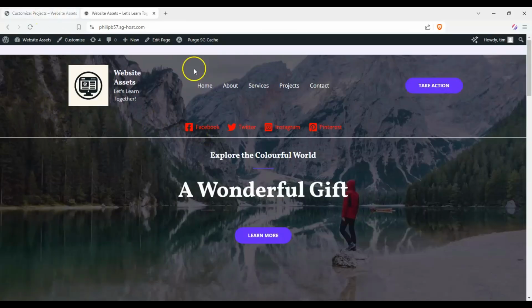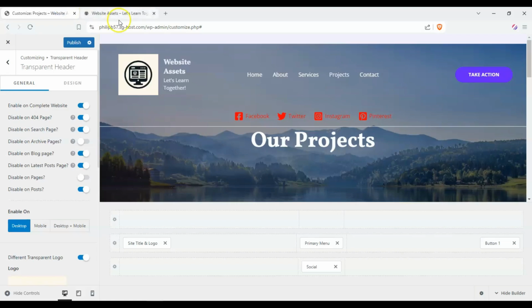So there you have it. You can configure the Astra header any which way you want using the header builder now.